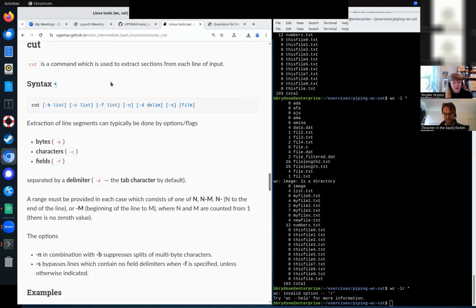Okay, so let's continue with cut. Cut is a command that you use to extract sections from each line of input. The syntax is cut -b for bytes and a list, -c is characters, -f is fields, and -n together with -b makes it not split multi-byte characters. But we're not going to use that option.